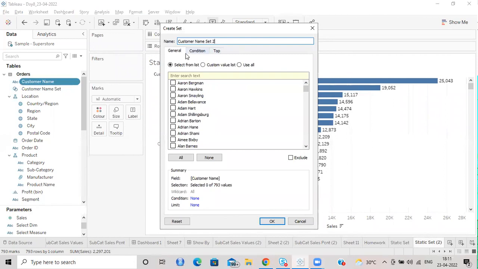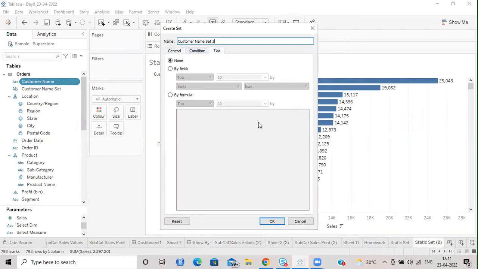So in this case, you go to general. General is basically static, but there are conditional or top options available. Let's say I'll go to top. This is similar to what you have seen in the filter, right? Top 10 filter or whatever. By field, let's say top 10 customer set by sales, sum of sales. I'll say top 10 customers set.